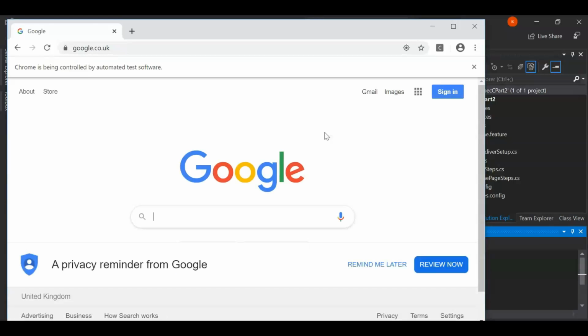There you go. We can see the browser has opened up and is navigating us again to the Google home page. But this time we are not using the hard-coded browser value. Instead, we are retrieving it from the application config file.